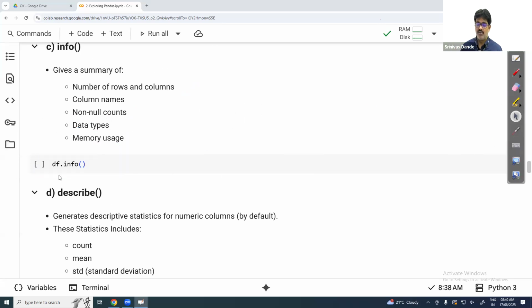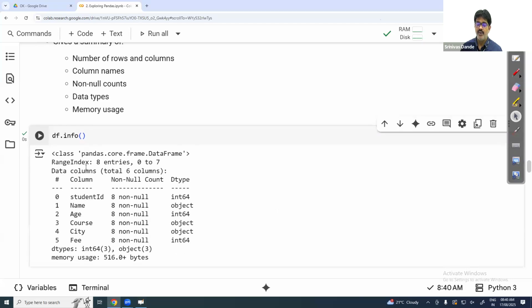Have a look in the info. See the shape is displayed or not, guys? There is the index, the number of entries. How many records are in this data frame? 8 entries, indexing from 0 to 7. It is giving a range index object. We have seen that range index object: 8 entries, start 0, stop 8, step 1. Data columns: how many columns? Total 6 columns are there.